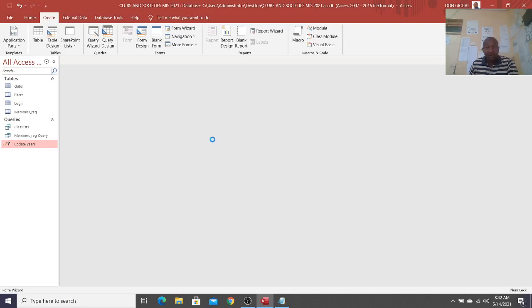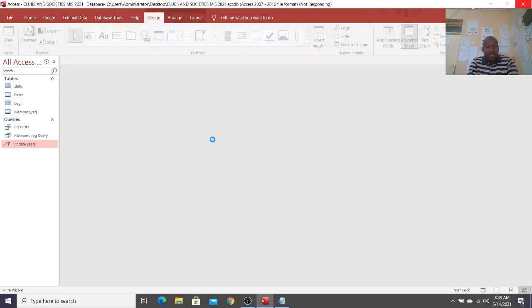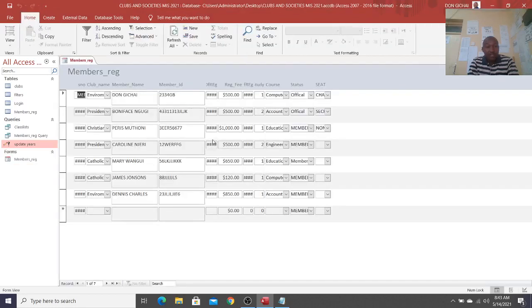Now once you hit on OK, you'll expect Microsoft Access to populate for you a form that looks like a table, and we call that one tabular. And this is an example of tabular. Therefore this is what Microsoft Access has produced for us. Therefore we have to make sure that it is more attractive.